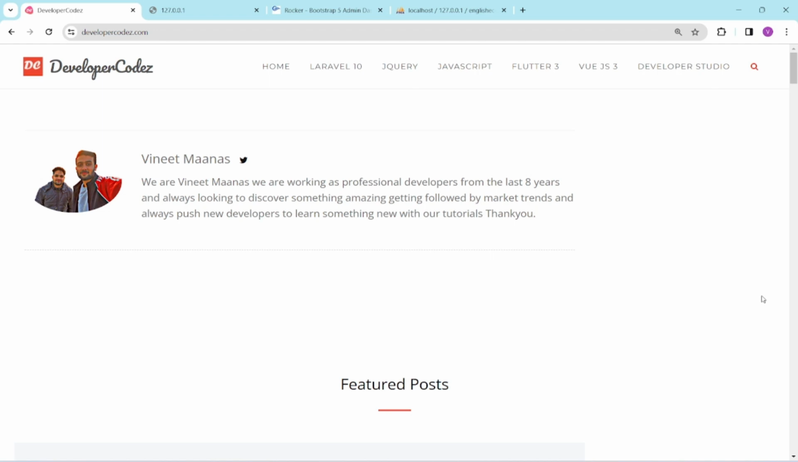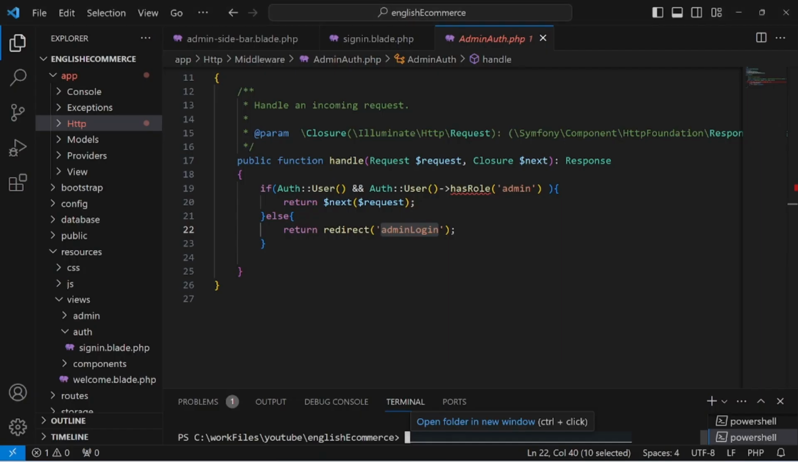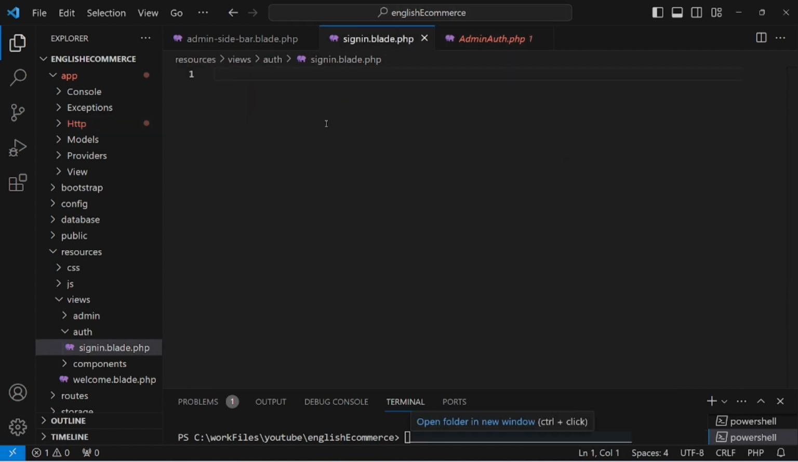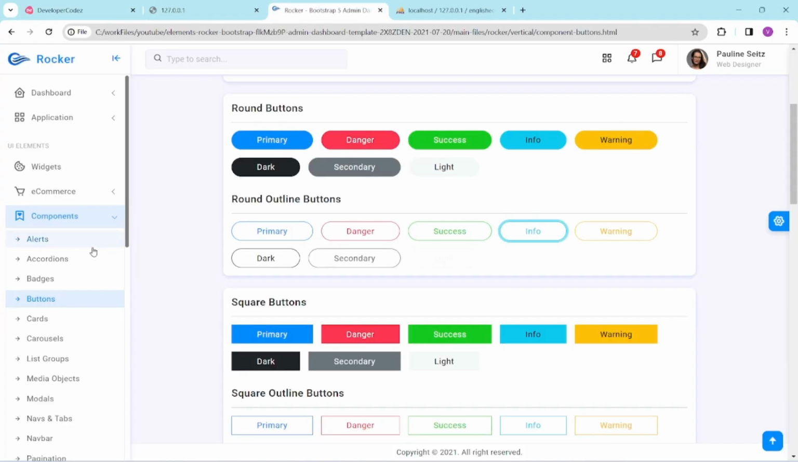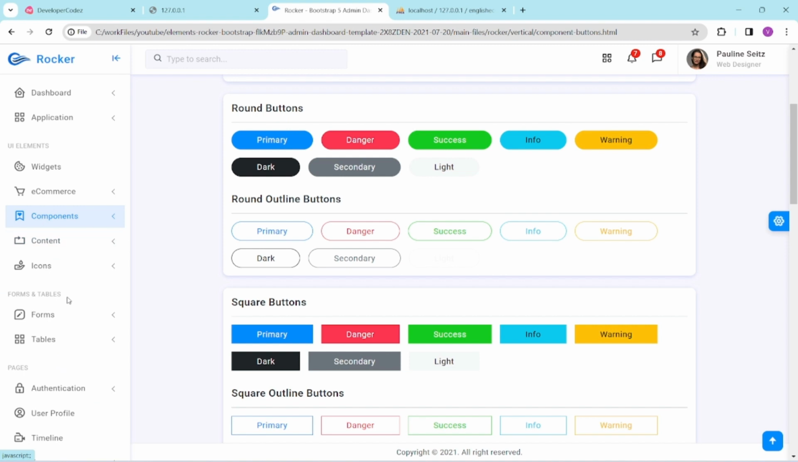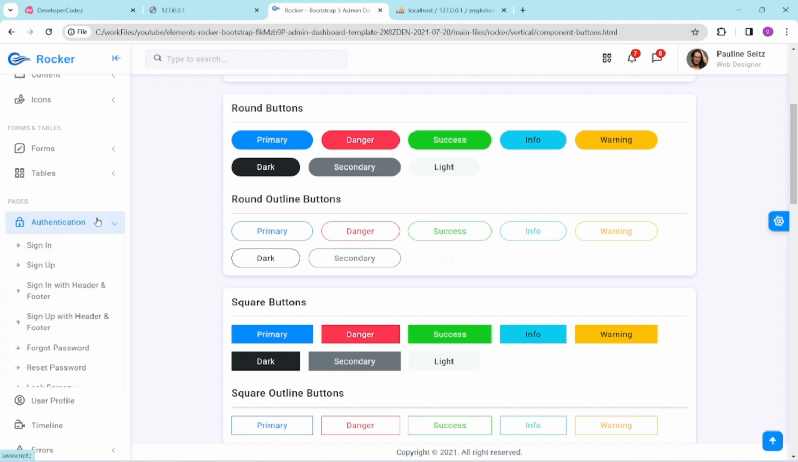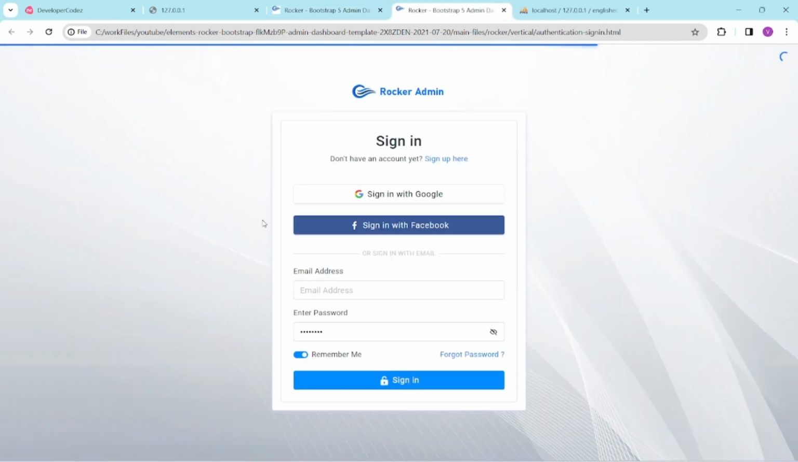So friends, we just continue our series, that is e-commerce using Vue.js and Laravel as backend. So moving towards code. Last time we just set up all the structures. So in this video we'll make sure to complete this sign in page. Going to that admin panel, I will show you which sign in we should use. Like this sign in page we should use probably.